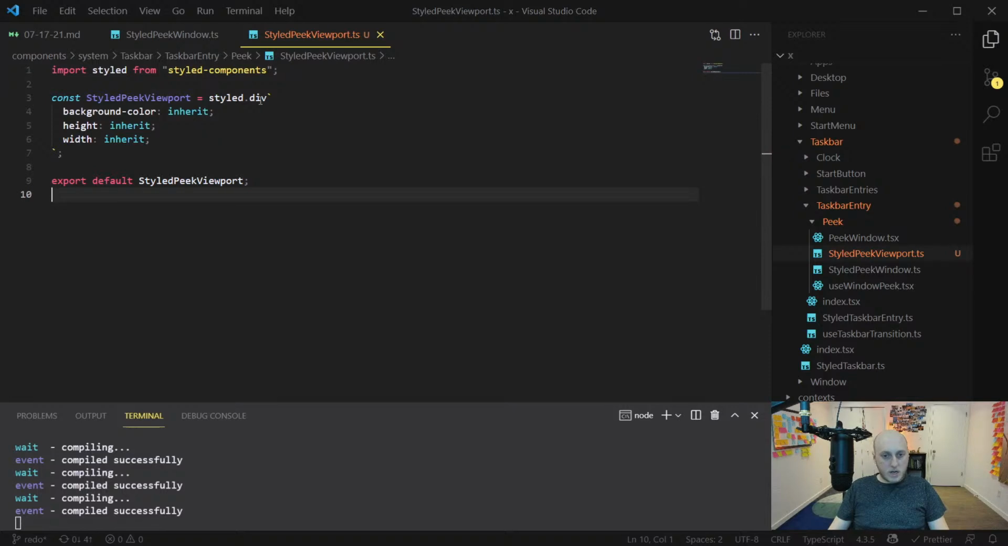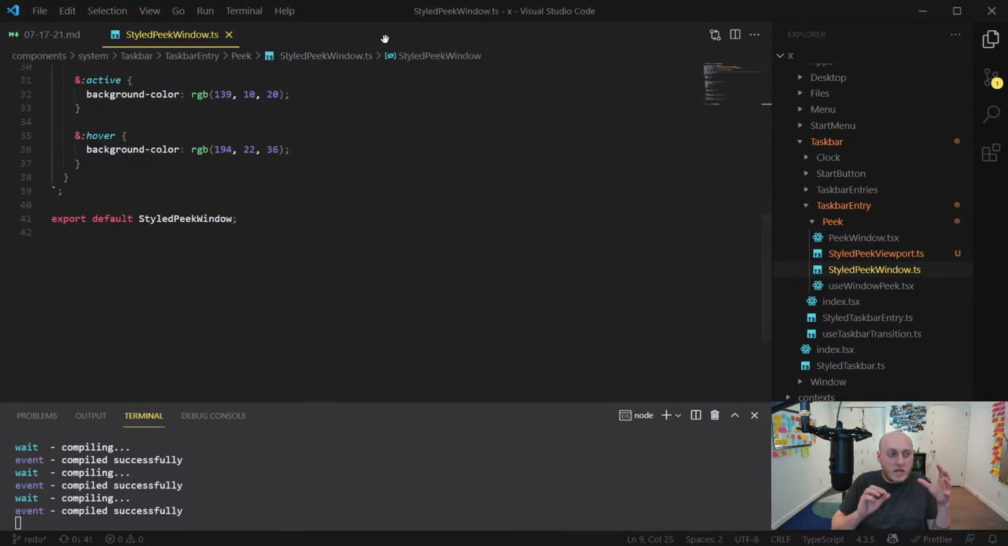So this is all that it is now. It's just a div that inherits the background color, inherits the height, and inherits the width. So that's just my way of having another little containing div that pretty much is just hugging the content and allowing me to capture it without having to worry about little transforms happening on it.